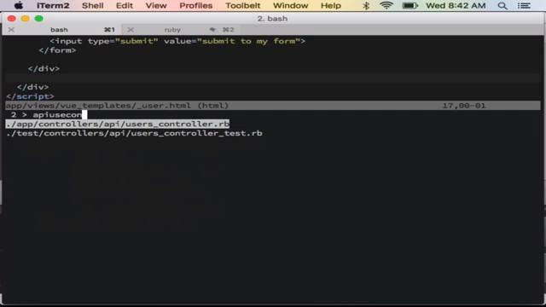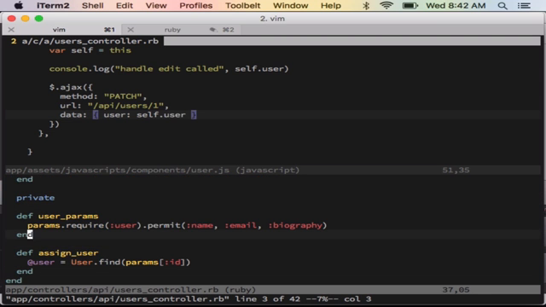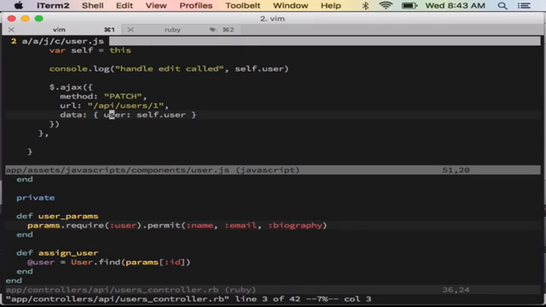API user controller. And the reason why, so this params required user maps with this user right here. These are the mirror image of each other. In theory, we'll see when I go to post it.